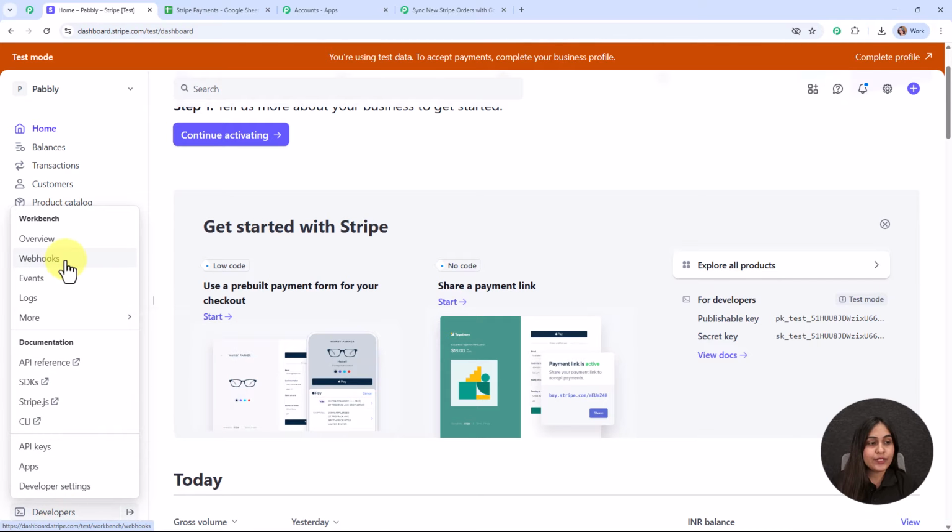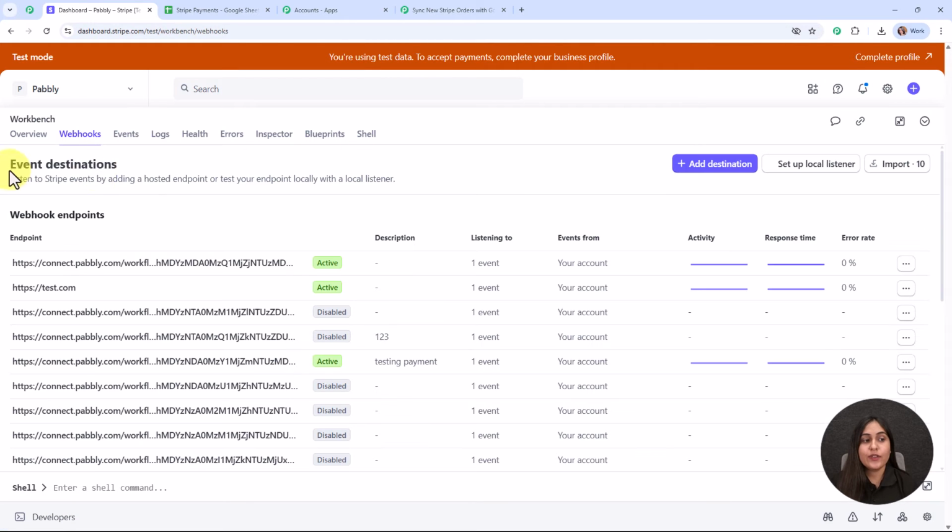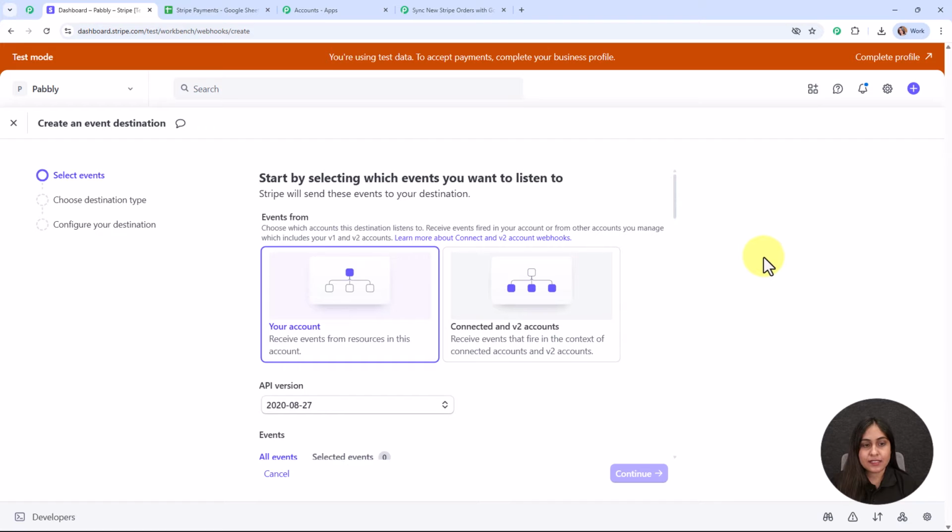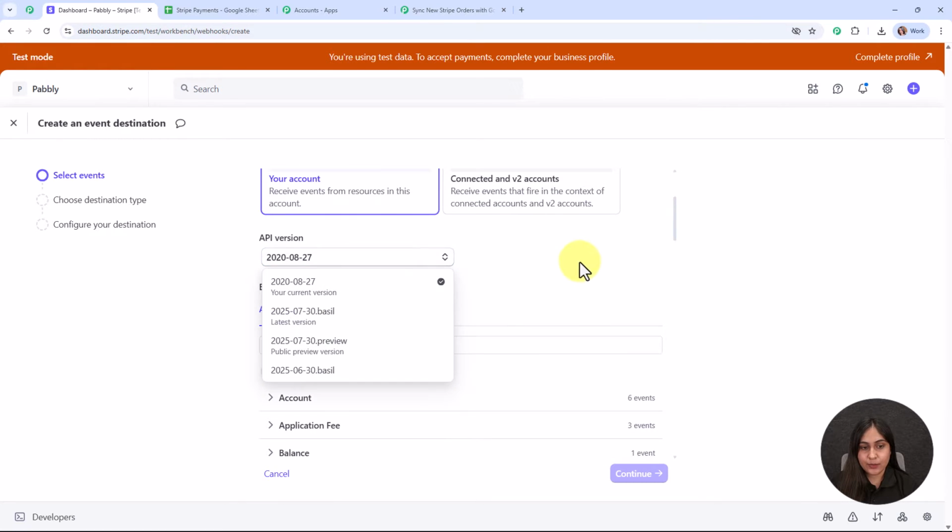and from here we are going to select webhooks option. And now here in this webhooks you can see the existing webhooks URL. So we are going to add a new destination for now, and here it is asking us to select the event. So we are going to select your account. Here you can select the API version.